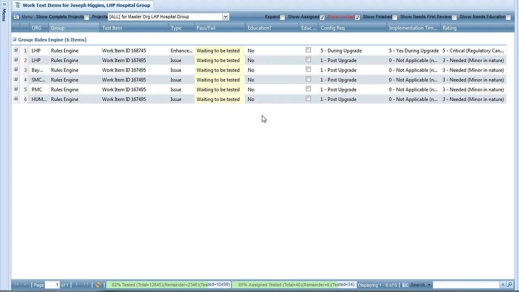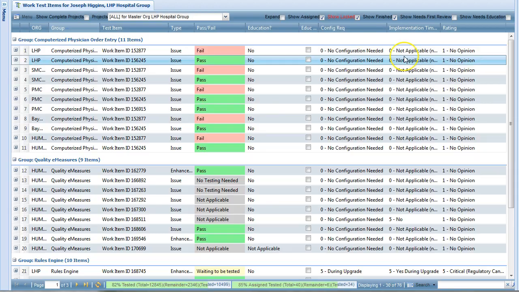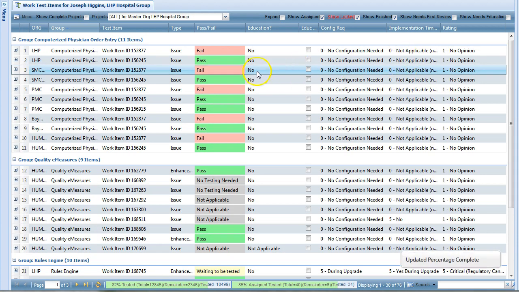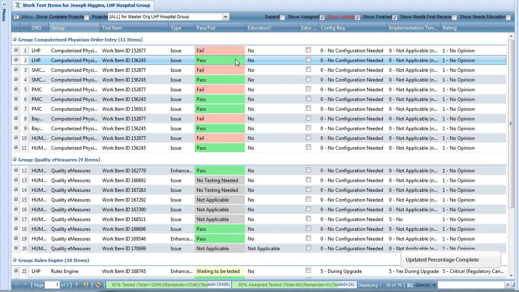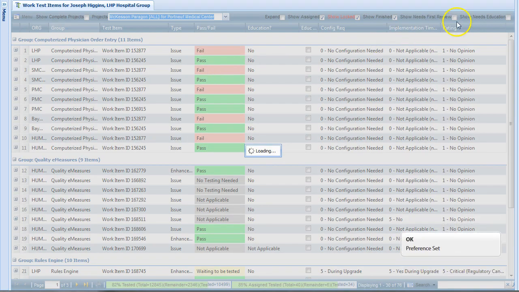Now, these other buttons, show finished, if I click on that, then it's going to show, of course, all the items that are waiting to be tested and all the ones that are finished as well. So then we can see ones that passed and failed. These next two show needs first review. I'm going to select a facility level just so things load a little bit faster.